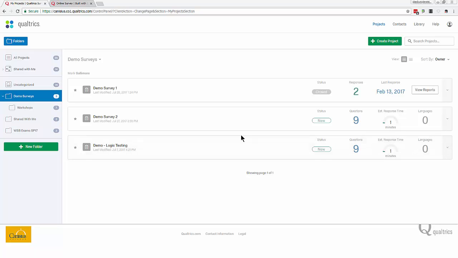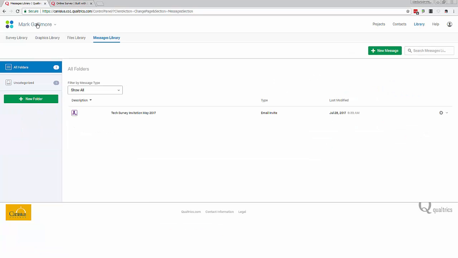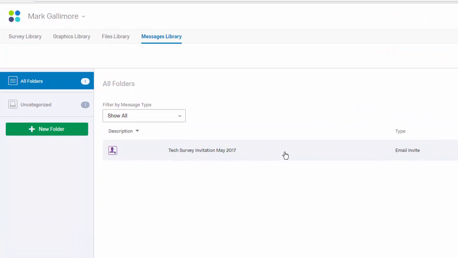Groups also add a library and a contact list level or space to the accounts of all group members. These libraries for files, messages, are exclusive to the group, meaning anything you add there, other group members can see and use, but only group members can see and use those assets. So in my personal library for messages, I have a message that's attached to a survey that I constructed.